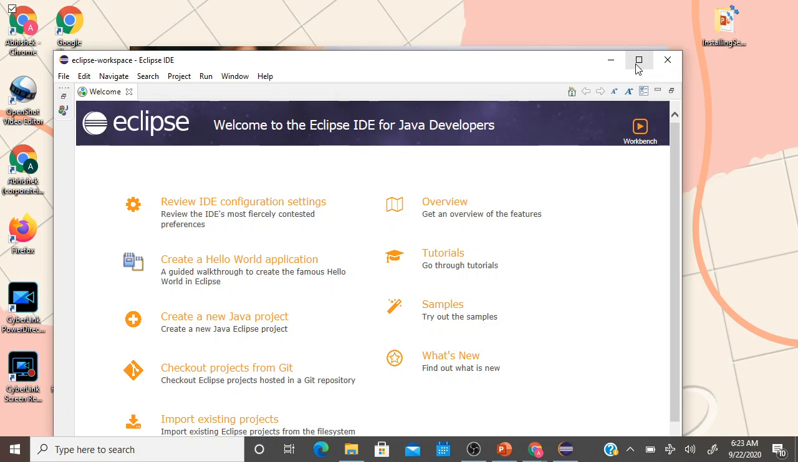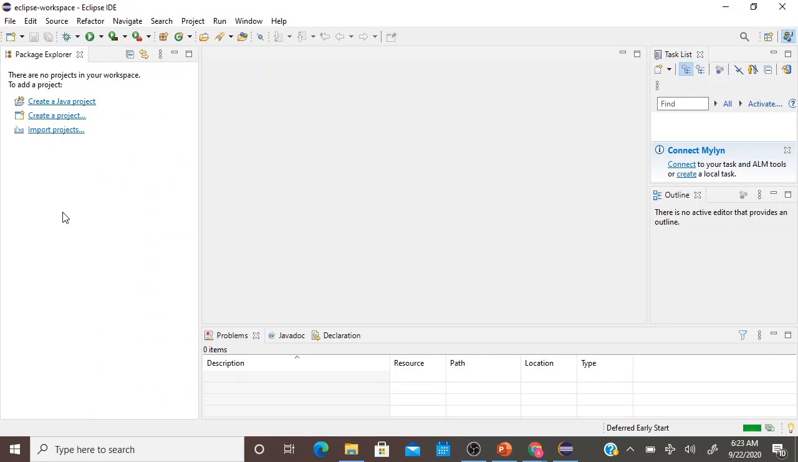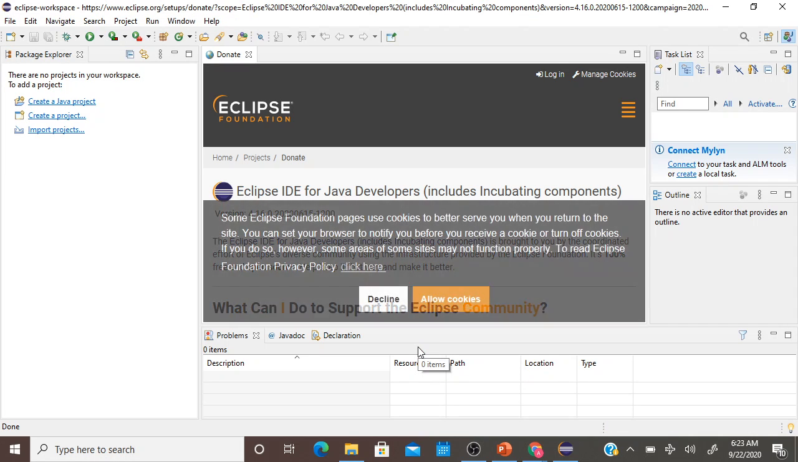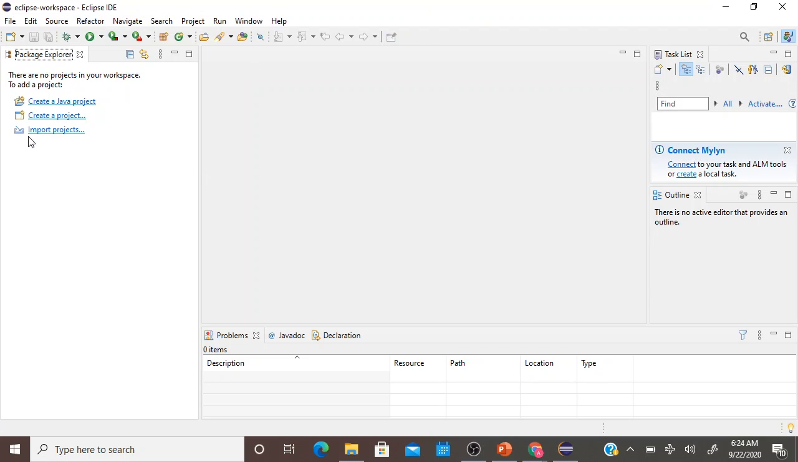Okay, so as you can see, Eclipse is done. You are going to see this as a welcome screen. I'll just close this and you should see a UI something like this. So there are some setups which you need to do before starting to work here with Selenium.